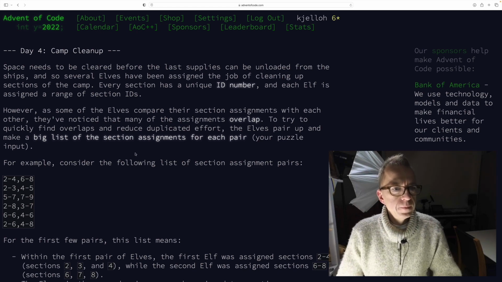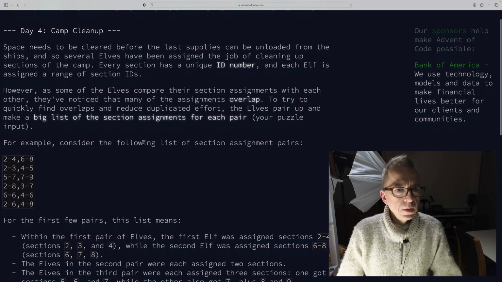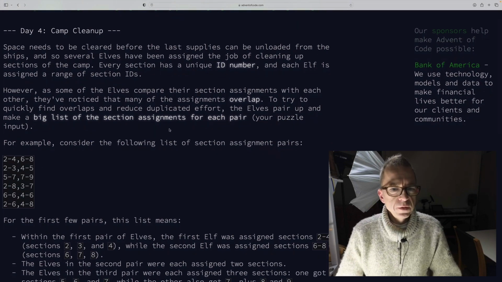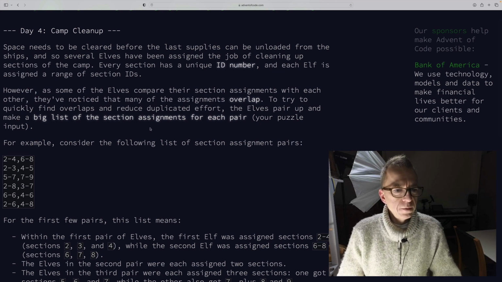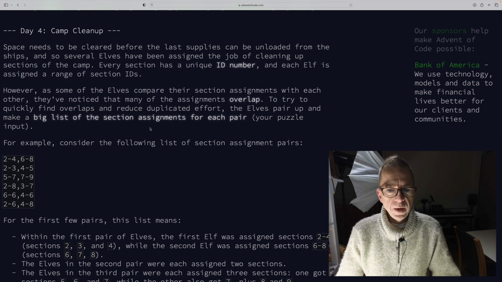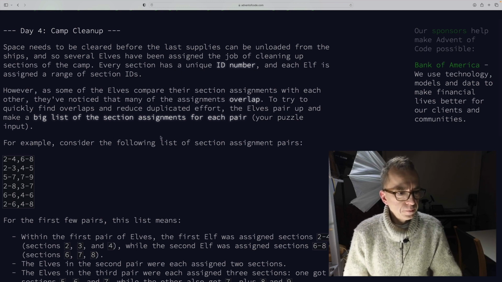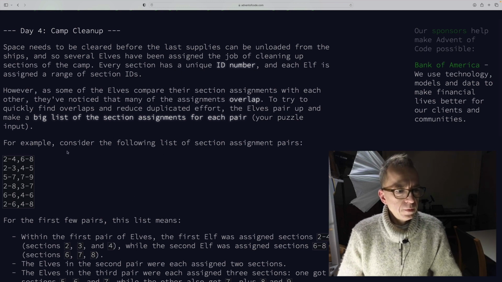However, as some of the elves compare their section assignments with each other, they've noticed that many of the assignments overlap. To try to quickly find overlaps and reduce duplicated effort, the elves pair up and make a big list of the section assignments for each pair. Your puzzle input. For example, consider the following list of section assignment pairs.